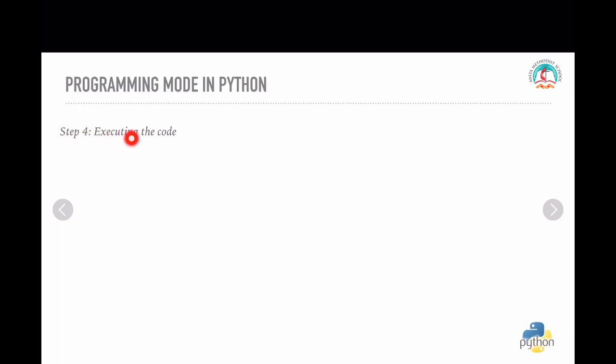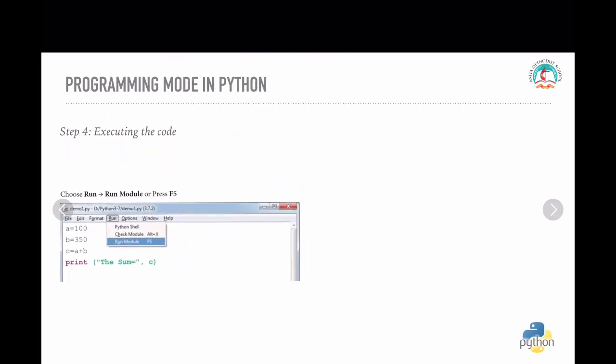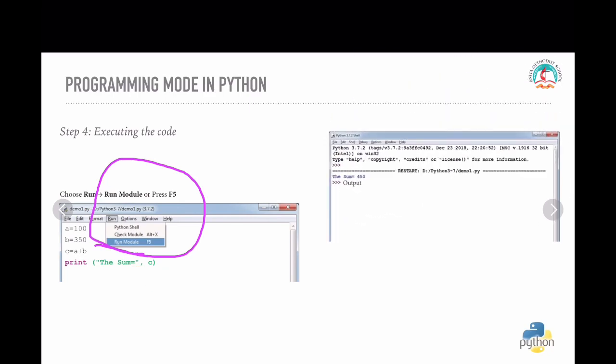So first we saw how to open it, then we saw how to type the coding, then we saw how to save it, and now we are going to see how to execute it. So now we are just clicking on the Run command, and once we click on Run, we have to click on Module. The program will just execute, and after the program executes, you will get the output, as both the numbers will be added. This is how the execution happens in script mode.